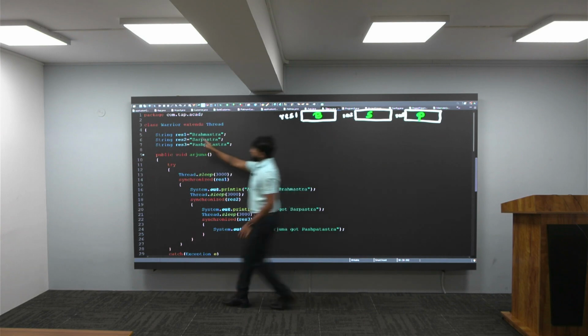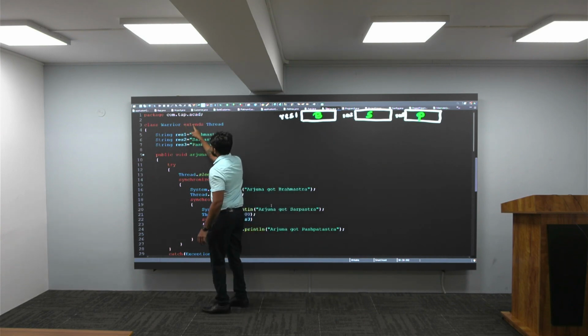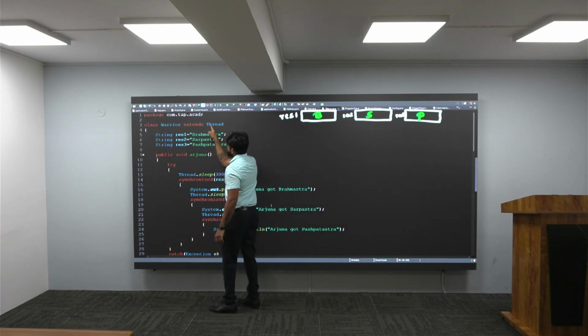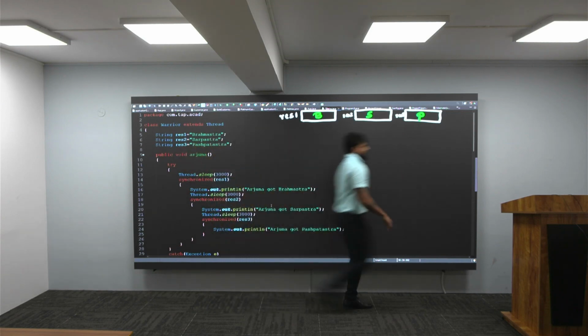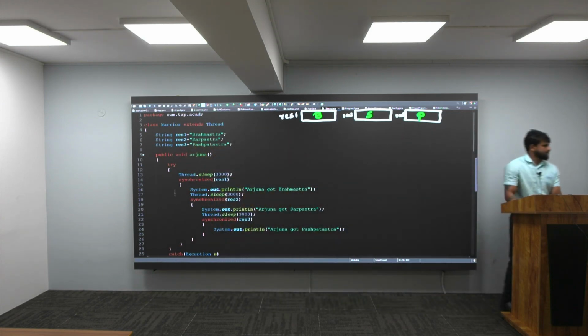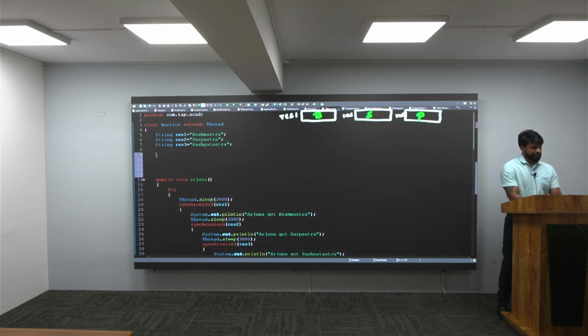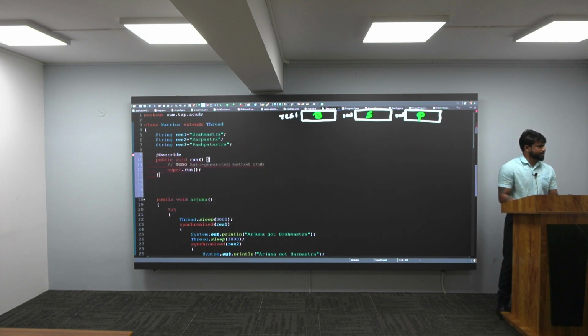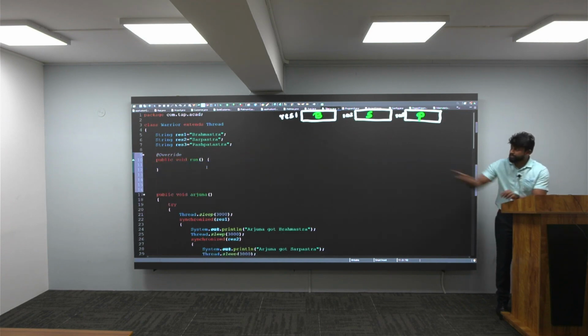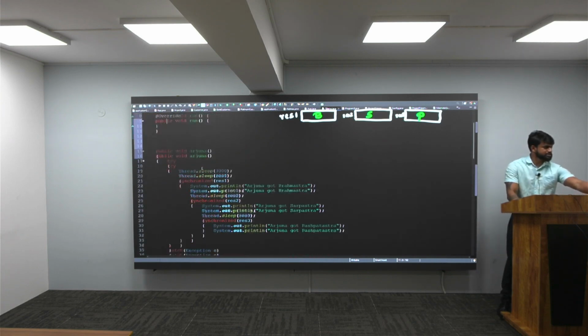Let me get it. How will you get it, sir? If you notice, Warrior is extending the thread. So from Thread, he will get a run method. Means now, inside this, I will get a run method. I will come here and type run, hit control space, and you are overriding the run method. What to put inside the run method, I will tell you. And this is how the Warrior class looks.